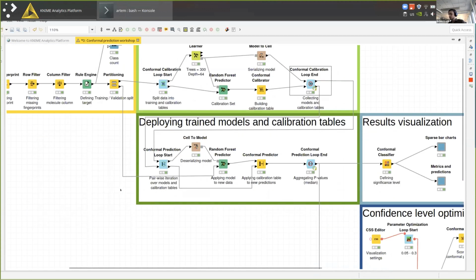The next step is to basically apply the trained models and calibration tables to the new data set. So in a real world scenario, probably this part in the dark green rectangle will be a separate workflow, because usually you train a model in one workflow, you assess it, if it's fine, you deploy it, and you deploy it into another workflow. But for the sake of this demo, we are going to have everything in one place, in one workflow.